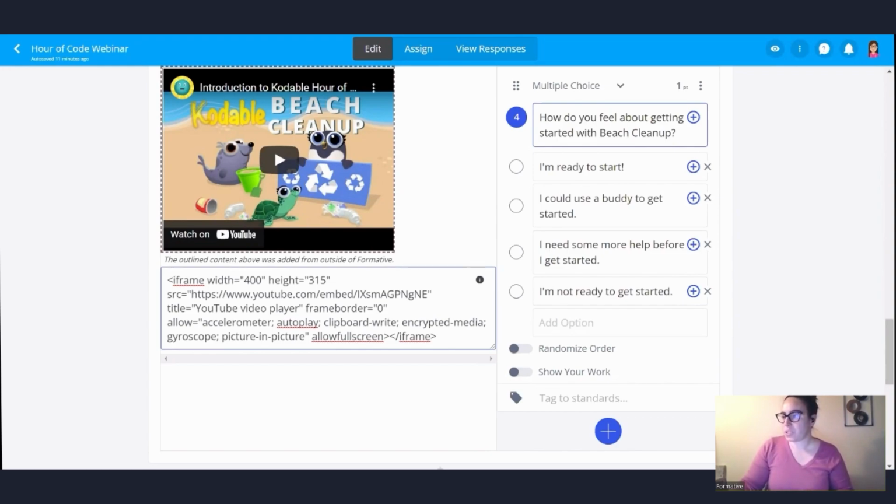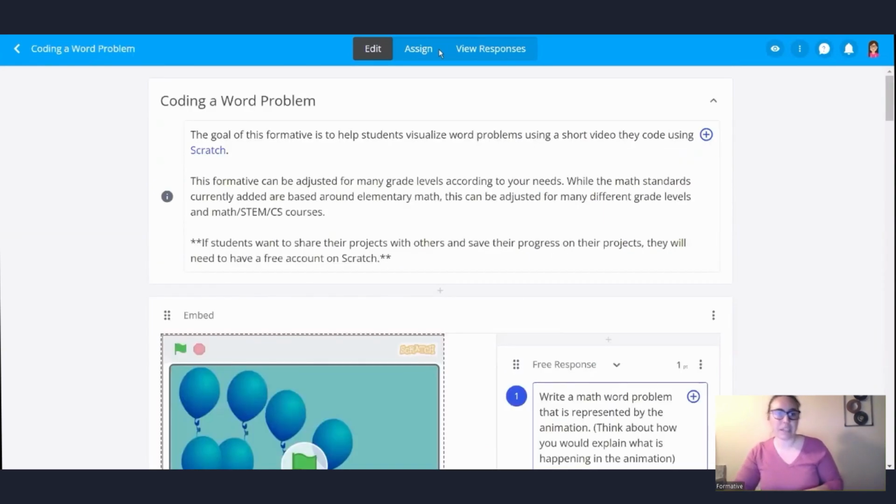I do want to show you, since we do have a little bit of extra time, the formative you all are going to be getting. So this is the formative that you're going to get a copy code of. And the idea behind this is you're going to help your students code a word problem. And the idea is they're going to create a visual animation that helps support mathematical thinking for a word problem that they write.